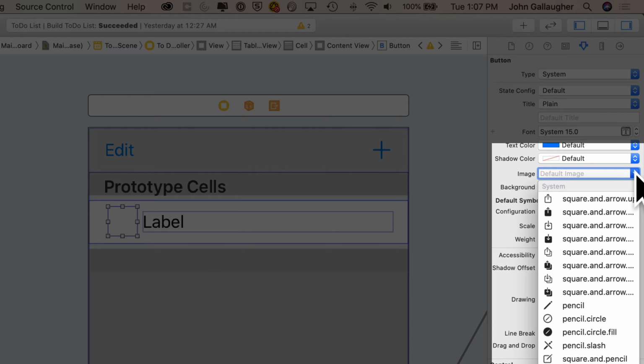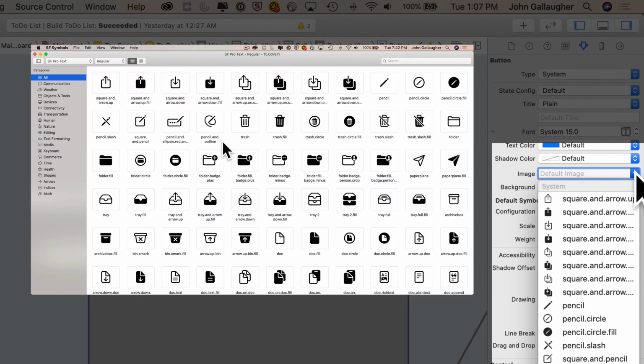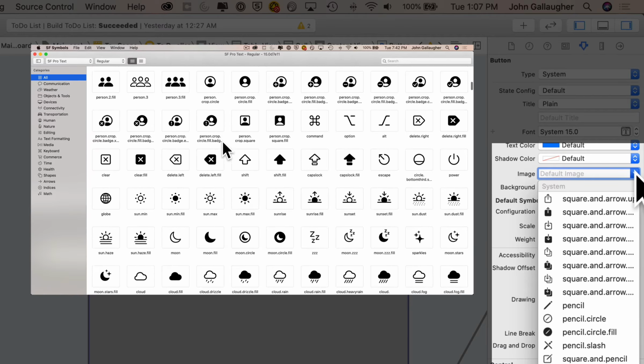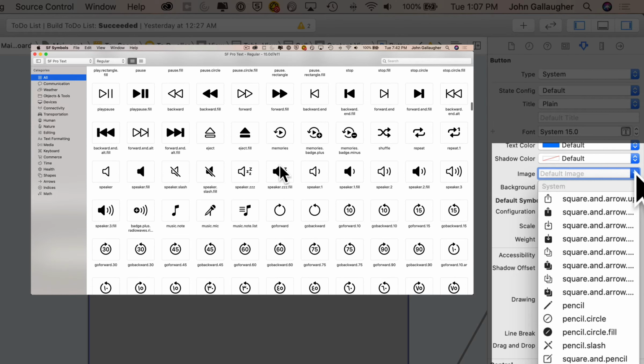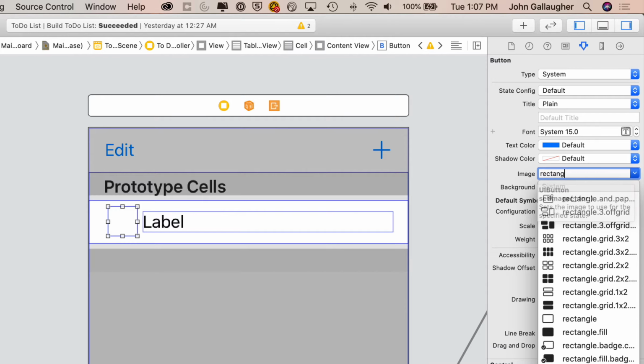Now, starting with Xcode 11, Apple introduced a new font called SF Symbols. There's even an SF Symbols app that you can download if you want to browse through all of the different symbols. And so here inside of the image attribute are all of the symbols, and each of them has a name. So we can type in the name of any objects that we want. We'll see all of these Apple standard symbols that we can use in our app to gain consistency in a conformed or recommended user interface design.